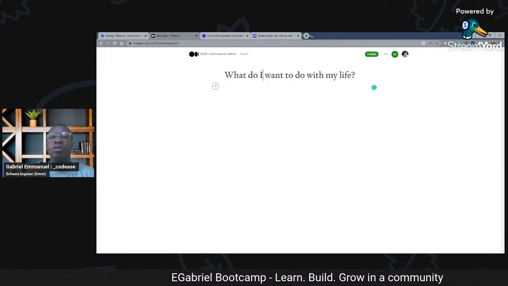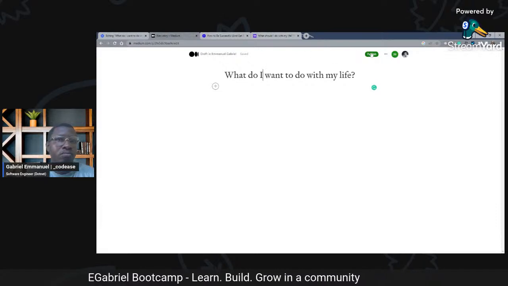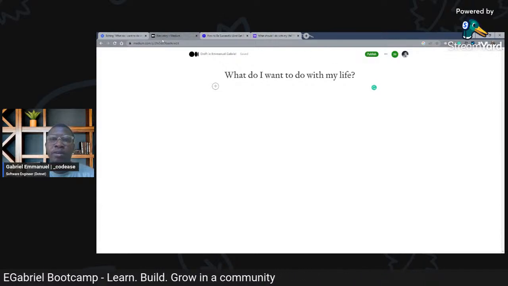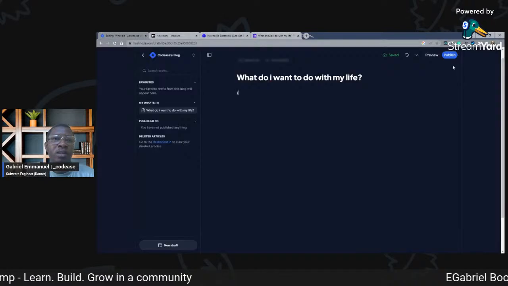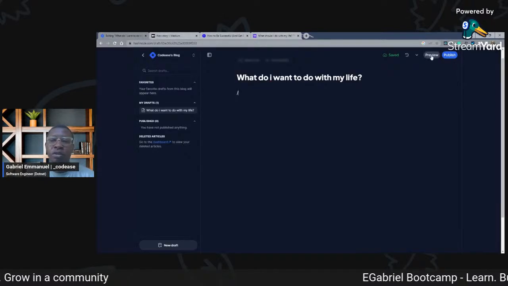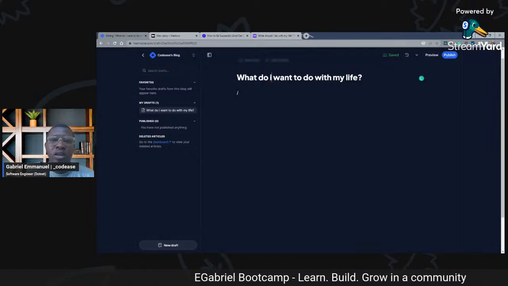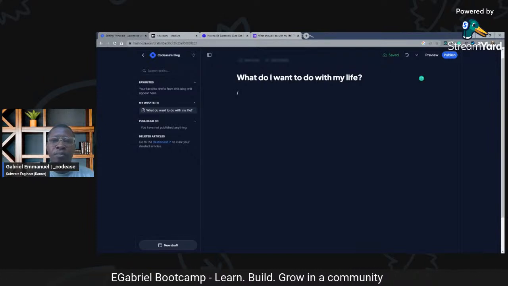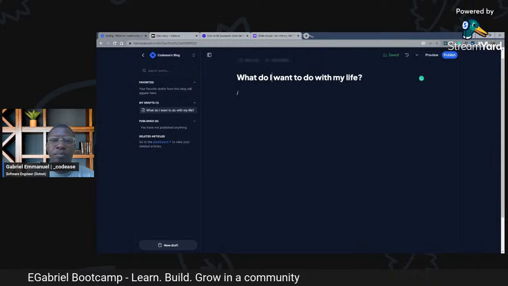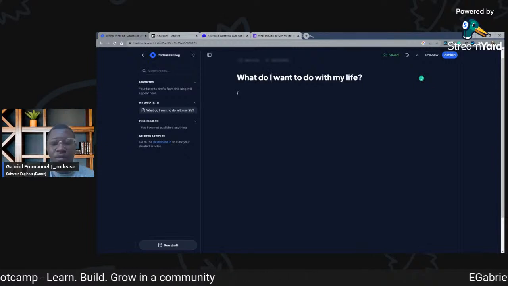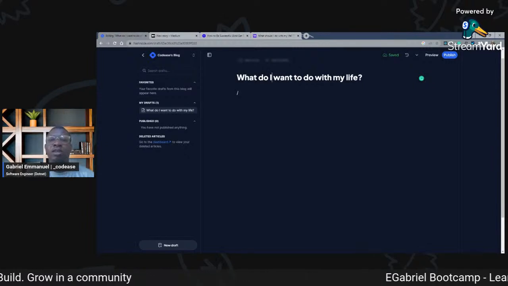So basically, that's how easy it is to work with Medium or Hashnode. And when you're done, all you need to do is click publish. You could also preview it before you publish. So that's almost having everything at your disposal. This is just how easy it is to work with blogs and create blogs.